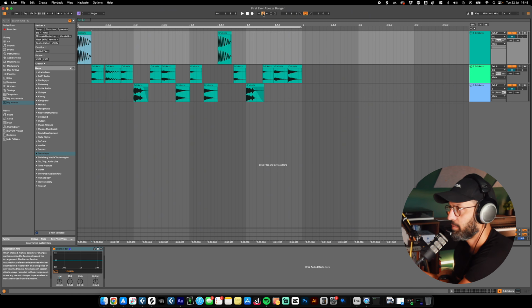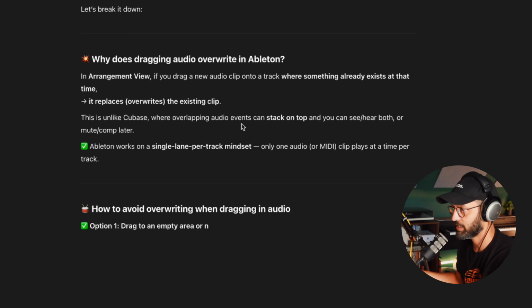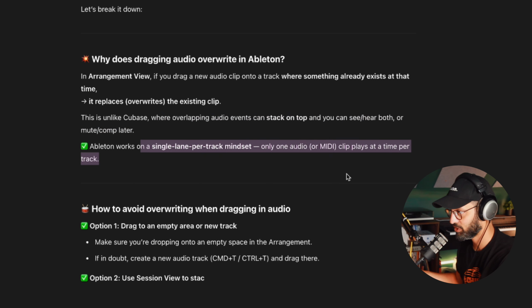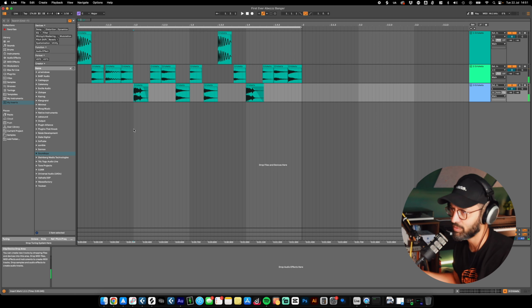I feel like there's probably a way for it not to do that, because there are times when you do want to just keep something behind, innit? This is unlike Cubase, where overlapping audio can stack on top. Okay. Single lane per track mindset. I'm still getting used to this how to press play from where I want thing. Like you have to click something. I just want to click here, like one click, play. Still going to annoy me.